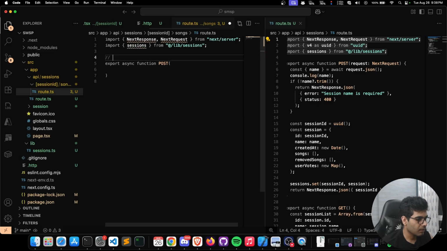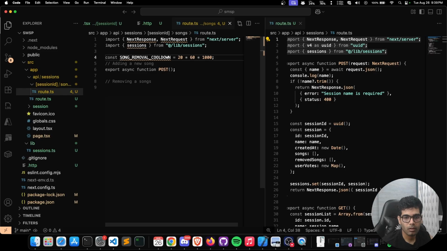One will be adding a new song, and the other will be removing a song. These two endpoints are what we need. And now there is one removal condition also. Every time after a song is removed, we can't add the song again for 20 minutes. So we can just do a constant song removal cooldown, 20 into 60 into 1000. That gives us the number of milliseconds the particular song can't be added.